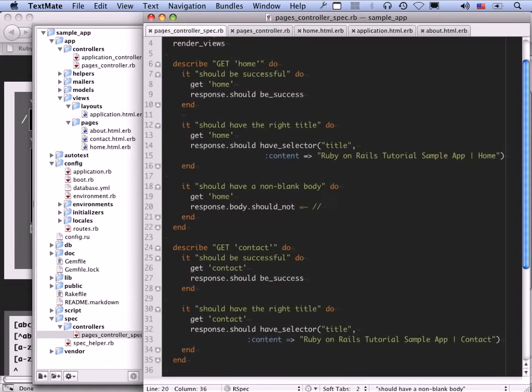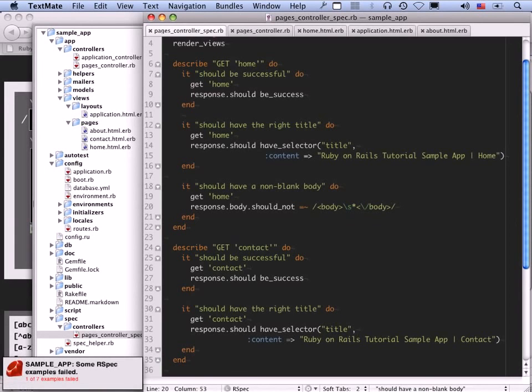So I just copied that regular expression from Rubular, and here it is. So it should have a non-blank body. If we get home, the response.body should not match open body tag, empty stuff or white space, and close body tag. And as you could see, we were still red.